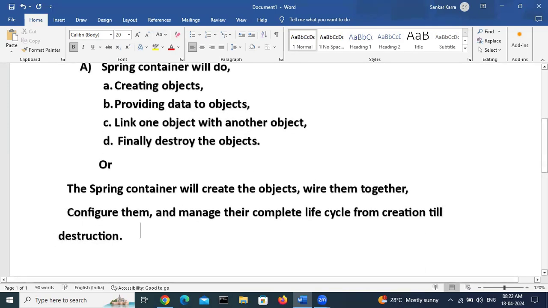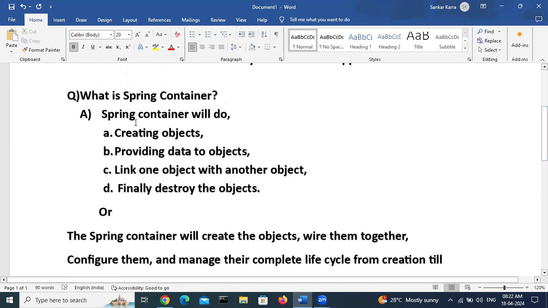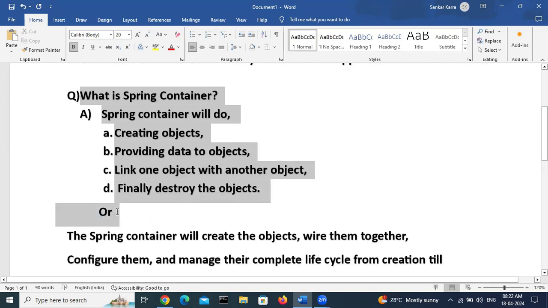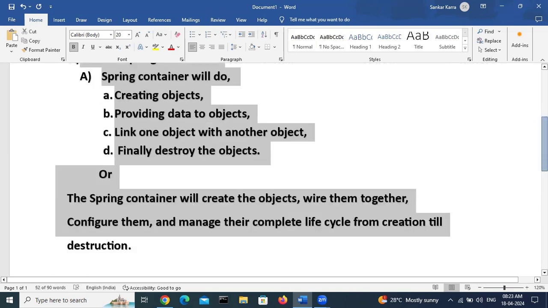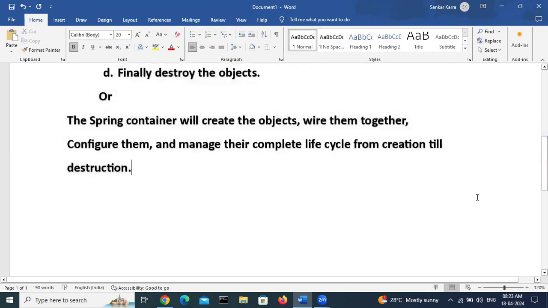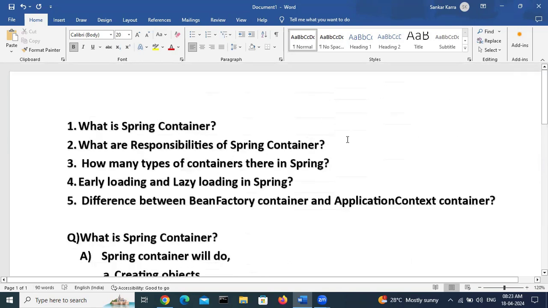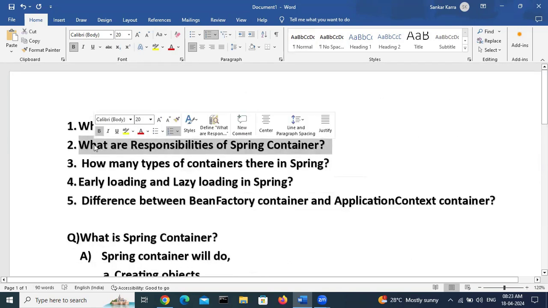See here, what is Spring Container? Spring Container will do creating objects, providing data to objects, link one object with another object, finally destroy the objects. Or we can also say the Spring Container will create the objects, wire them together, configure them, and manage their complete life cycle from creation till destruction. So the second question is, what are the responsibilities of Spring Container?